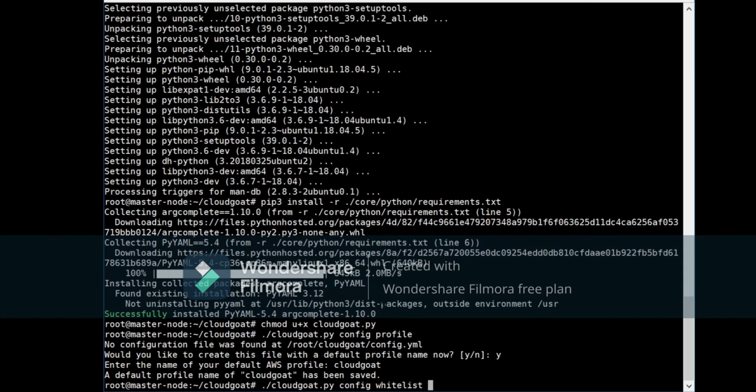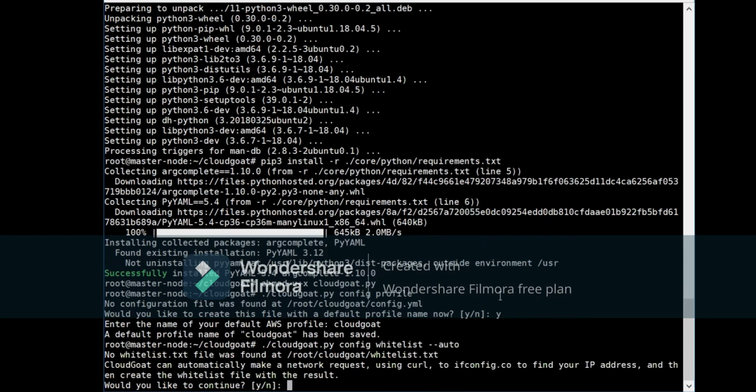Once you do that, it will save this as a CloudGoat profile. And then we will whitelist our own IP. Whatever resources CloudGoat creates, it will automatically whitelist our IP, so we don't run into any issue accessing those resources from our system.